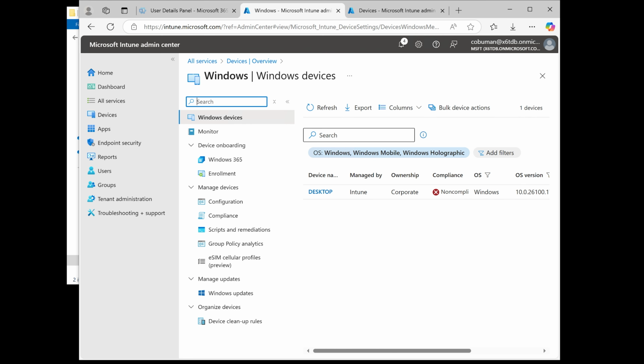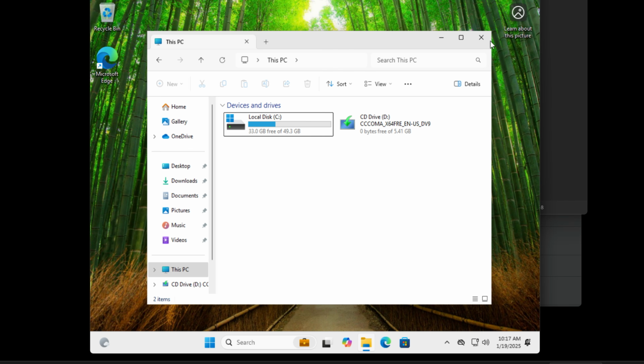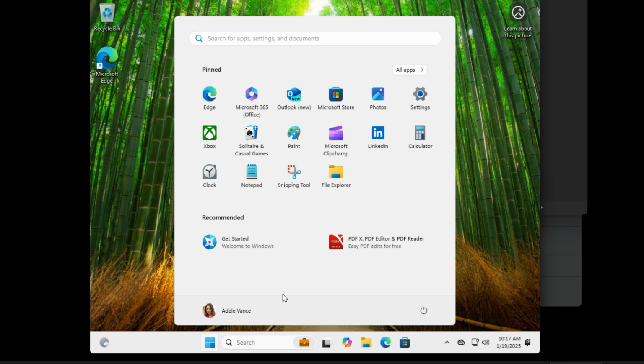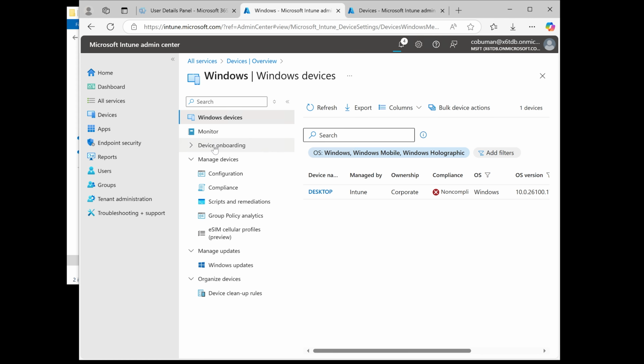Okay, let's go back to our machine and see if it's starting to sync up. See if it's installing anything else. So it's a little bit too soon for us to see something else happening, so we will have to give it some time for it to start happening.